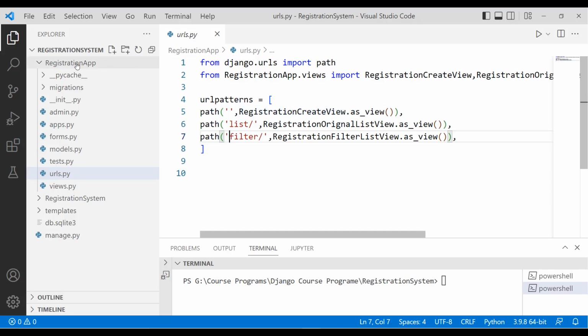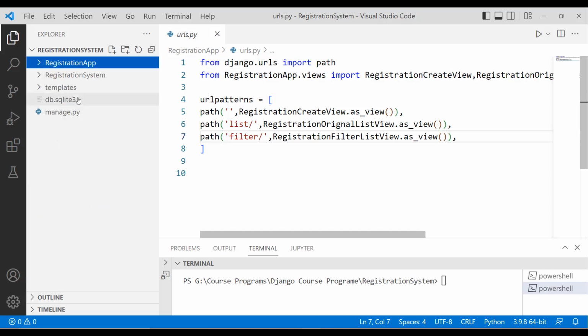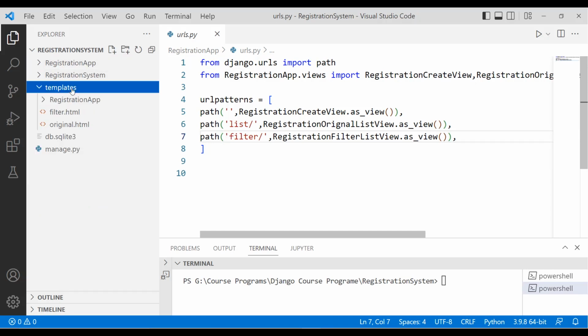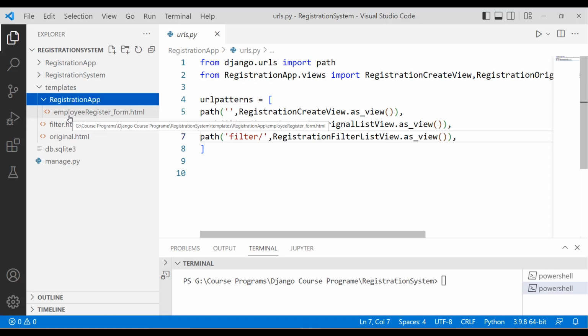So now we need the templates for the front end. For this we have to create a templates folder, and then we have to construct a subfolder with the name of the app. So here I create a templates folder, and in this I create a subfolder with the name registration app. After this we have to create an HTML file named employee_register_form.html, as we know that by default the create view searches for the template name in app name slash model name_form.html.